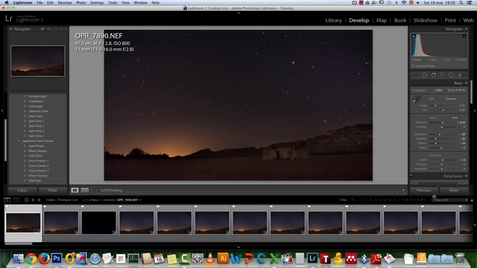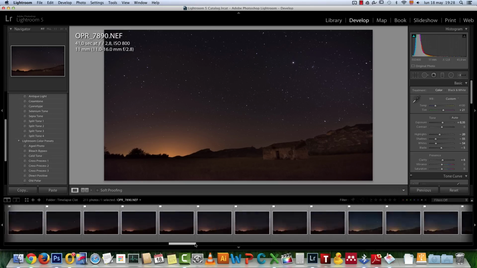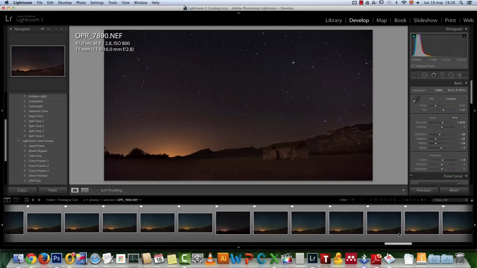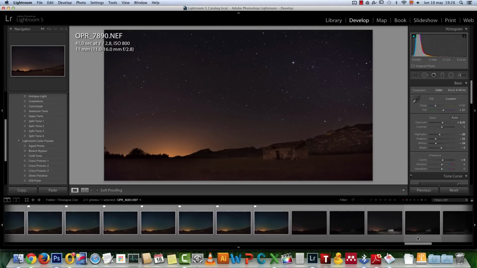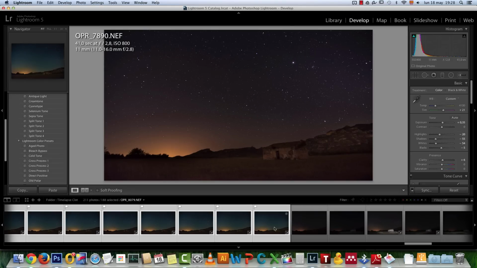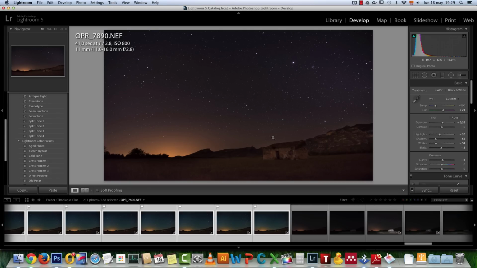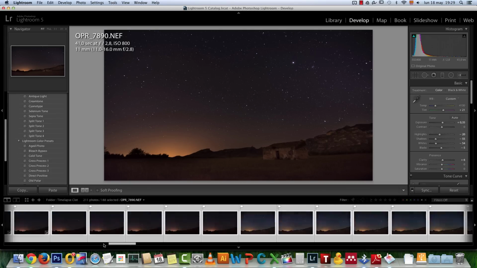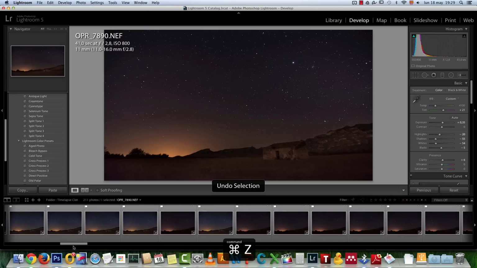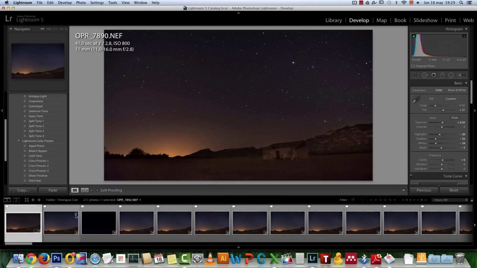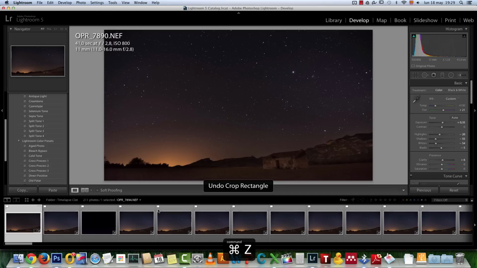And then when you're done, select the first image, go to your last image, press and hold the Shift key and click the last image, and here you see the Sync button. You click it and you check all, and then just click Synchronize, and Lightroom will apply the same edits to all of your images. And that's how I edited all of these images in one shot. You don't have to do it manually for each of the images.